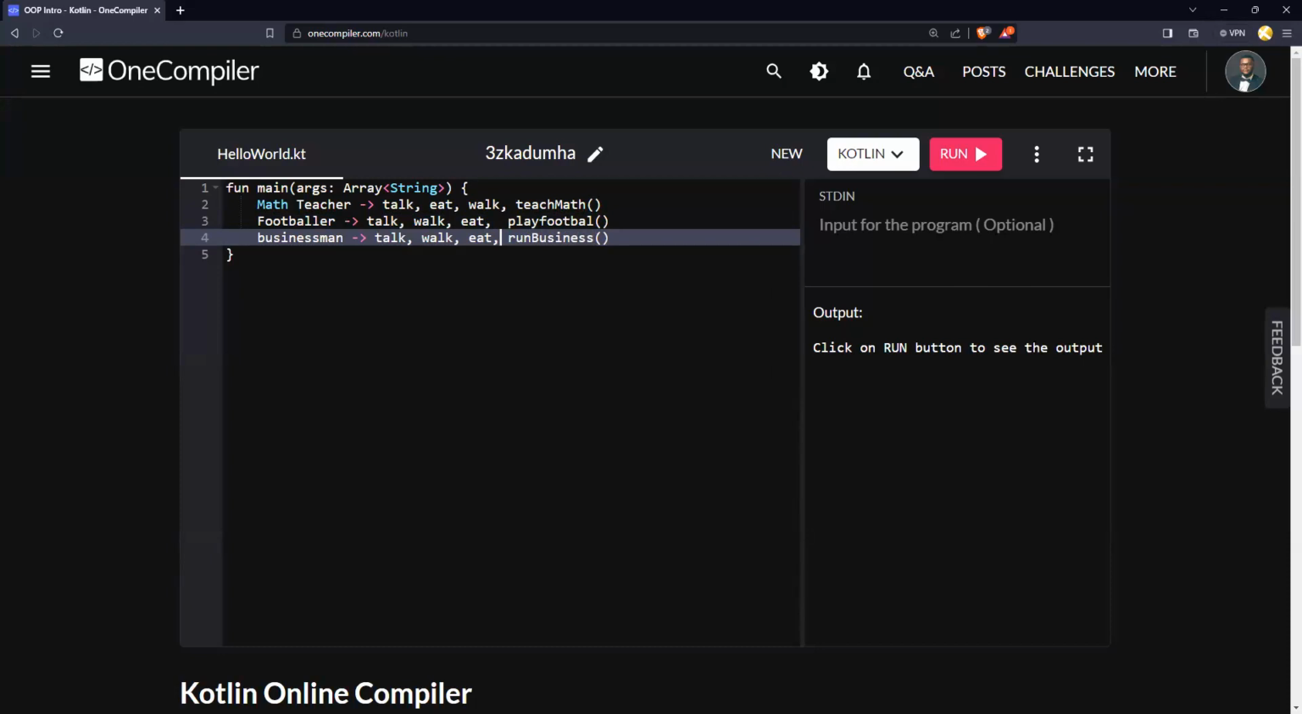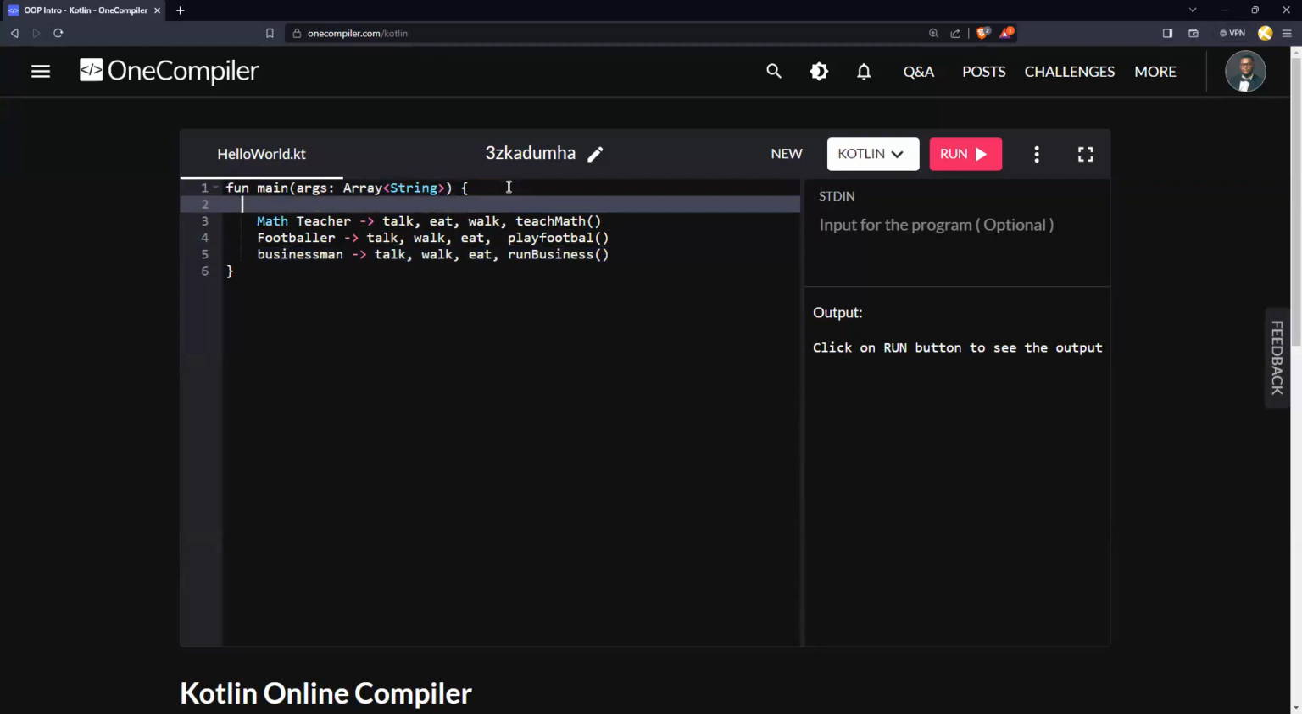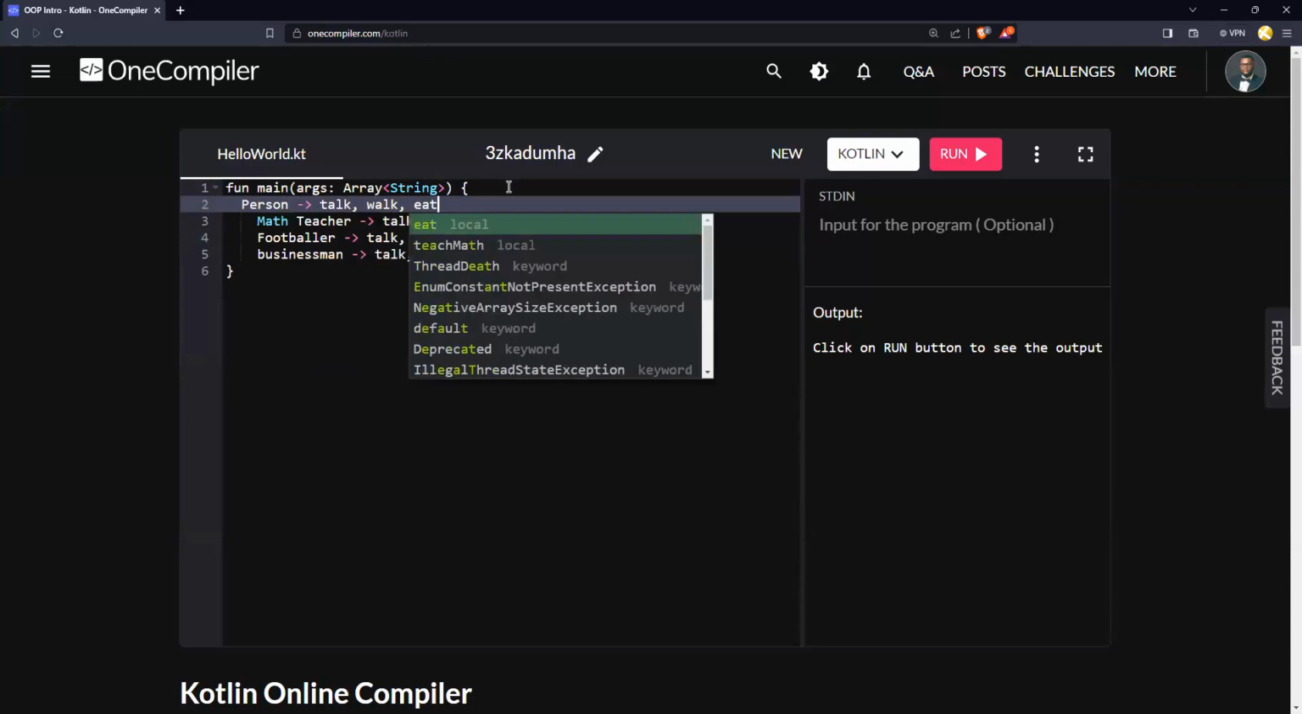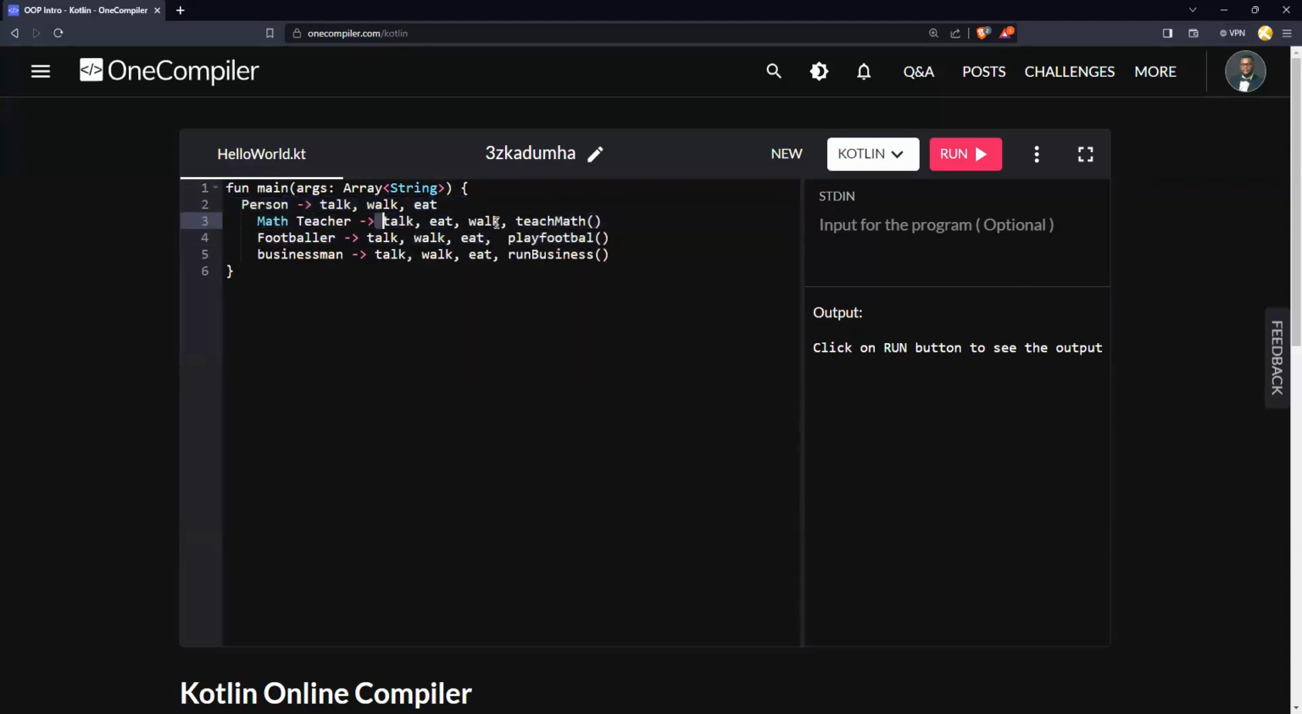So it is just going to be easier to create just one class called person that can talk, walk, and eat. And what happens is the math teacher, the footballer, and the businessman just inherit from this class. So if you want to add a generic feature that all 3 of them can do, you just do it in the person class, and these other guys just inherit it. They don't need to declare it again in their own respective classes.